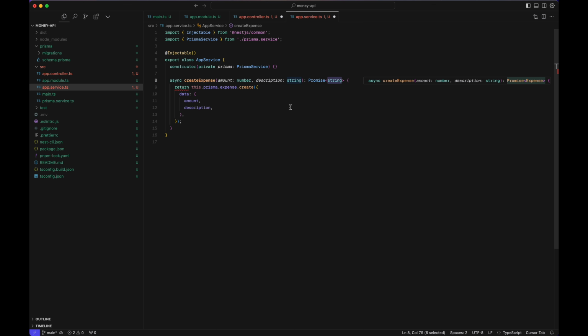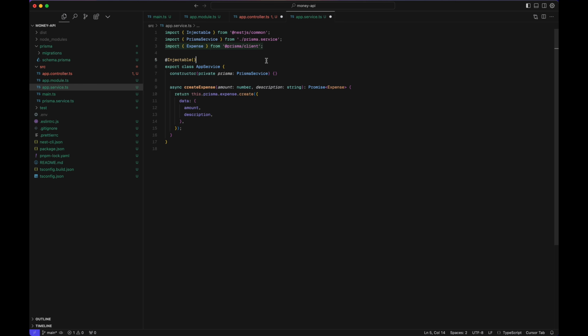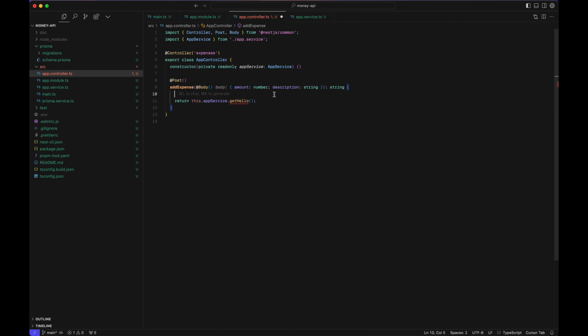And since we're not going to be returning a string, of course, we need to return expense. Now, expense can be imported from the Prisma client. So this is what I talked about before when we are running the generate command. It generates these types in the Prisma client so that we can use them in our TypeScript code, which is really neat. So what the create expense does essentially is just creates an expense in our database with the data that we provide, an amount and a description, and then it returns the created object for us so we can return it out into the API, which is really neat.